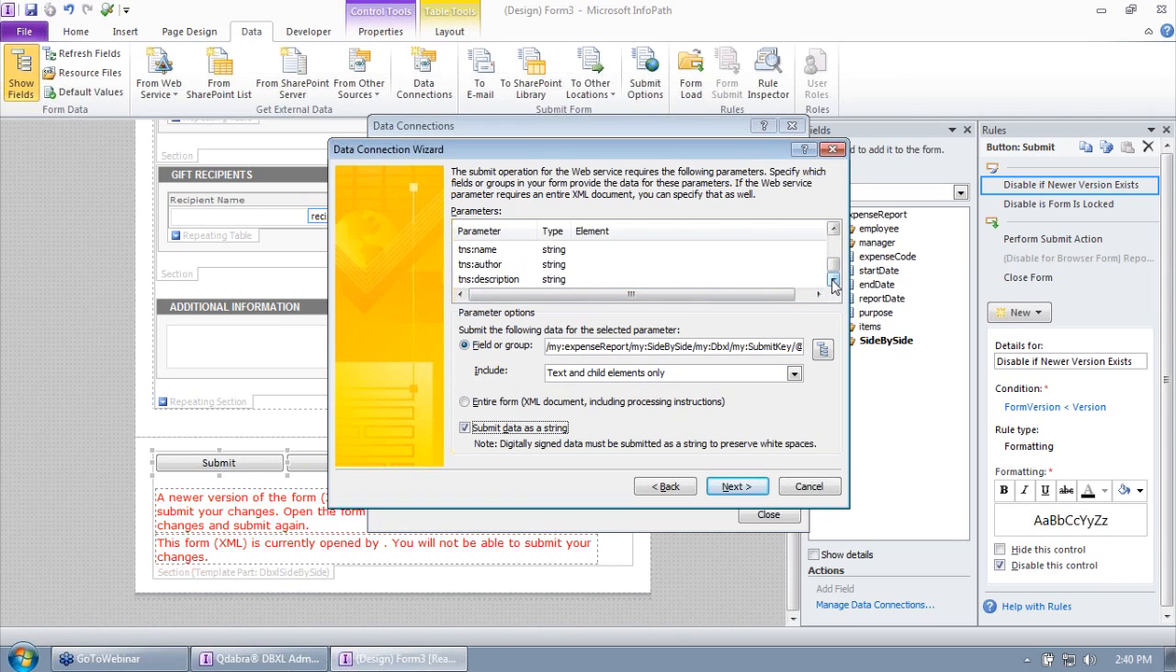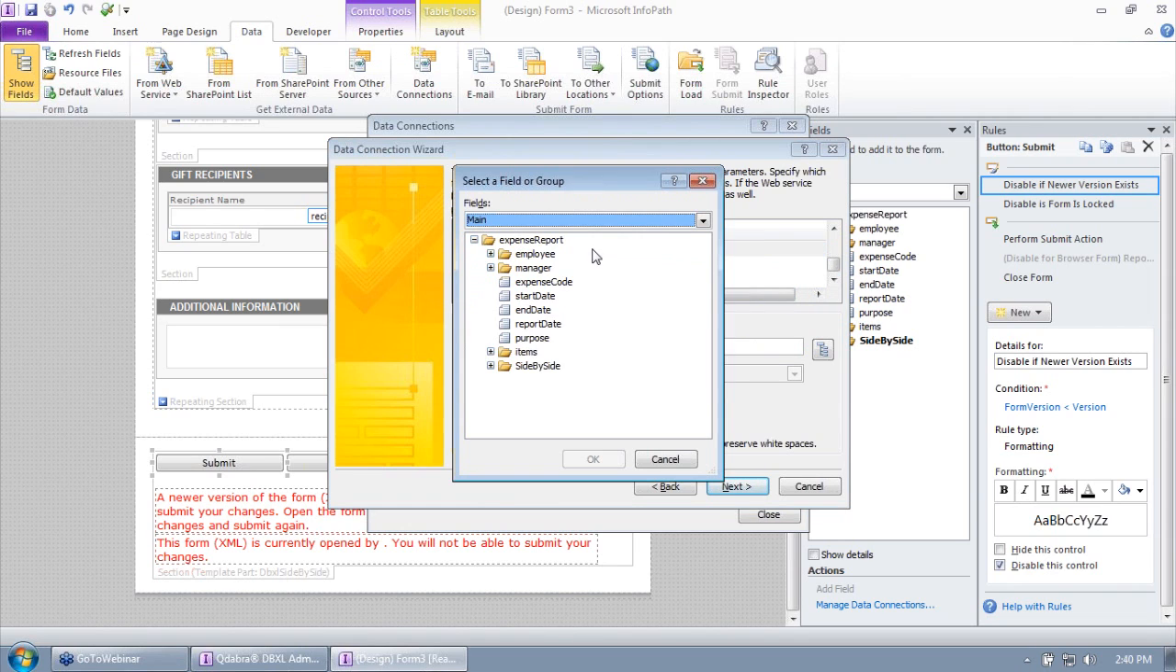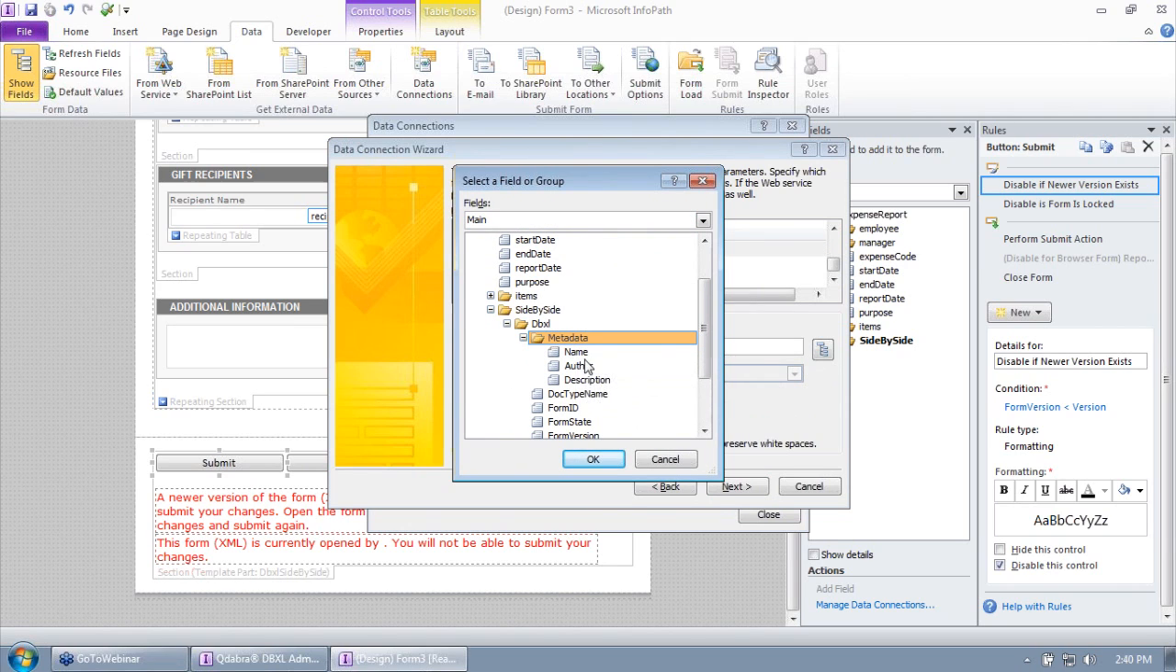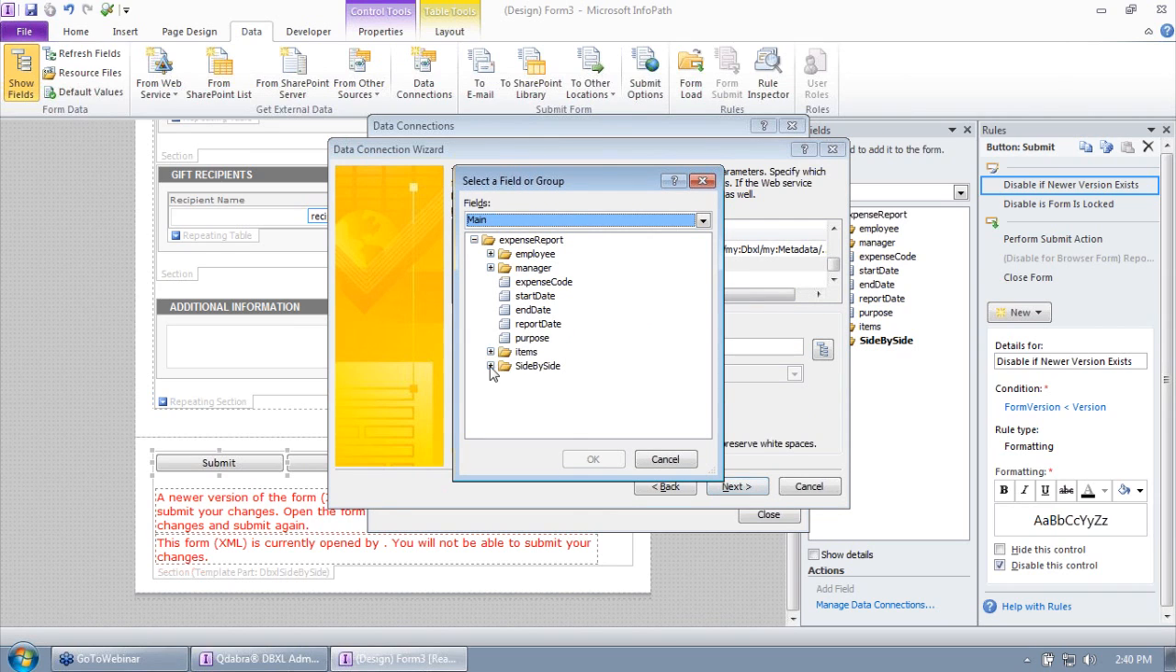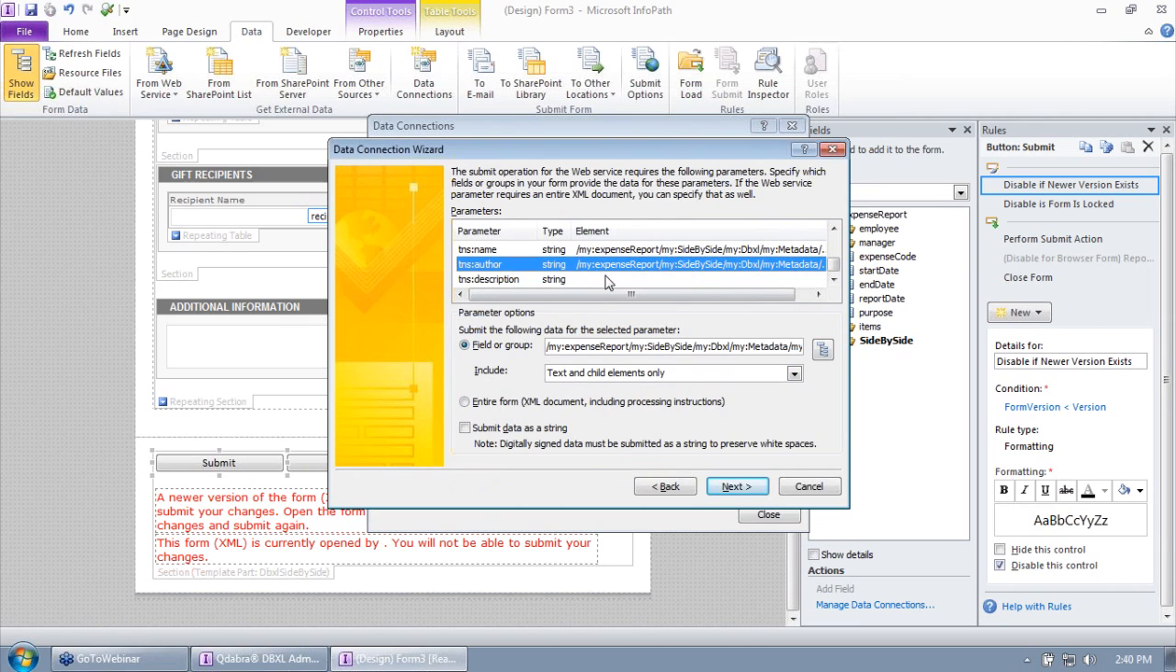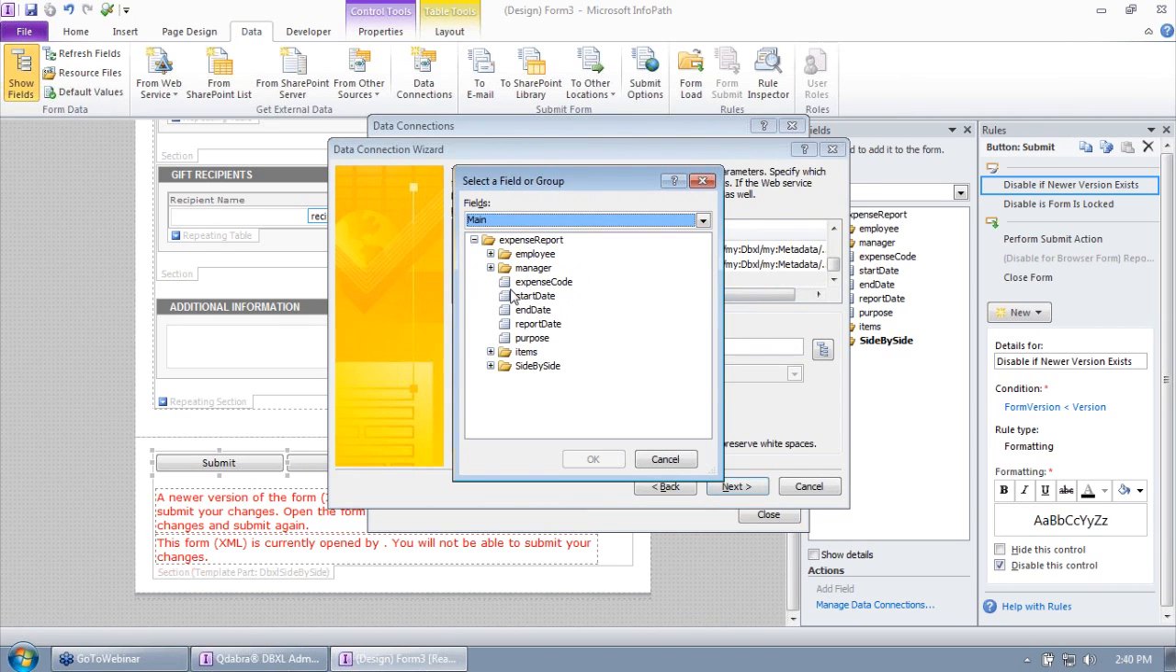And then we get to the three parameters that we saw on Monday: name, author, and description. And what we've done with the DBXL SidebySide XTP is we have this metadata group. And the metadata group has a name. That's pretty easy. It has an author, and it has a description.